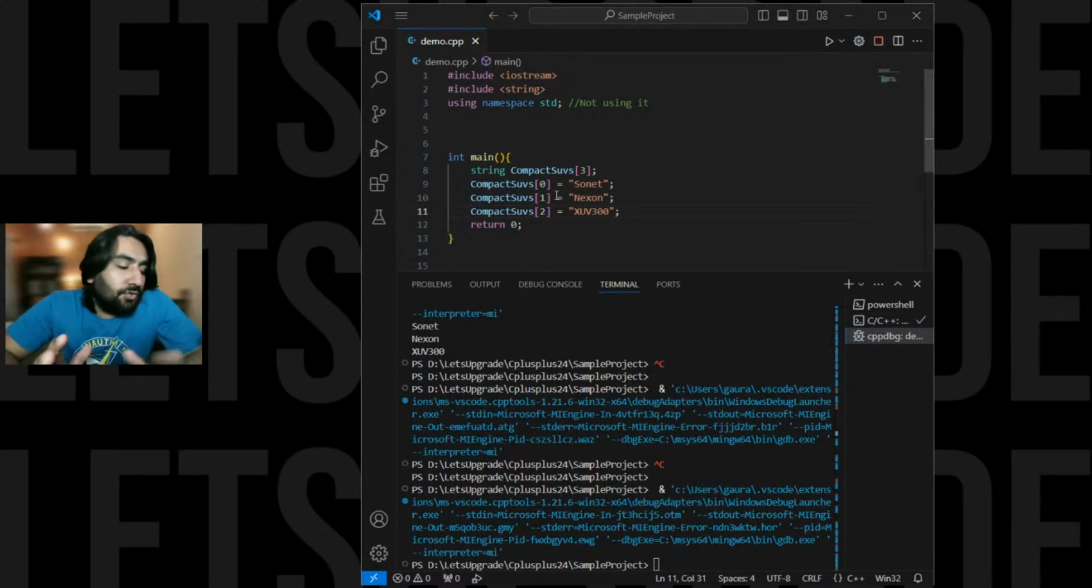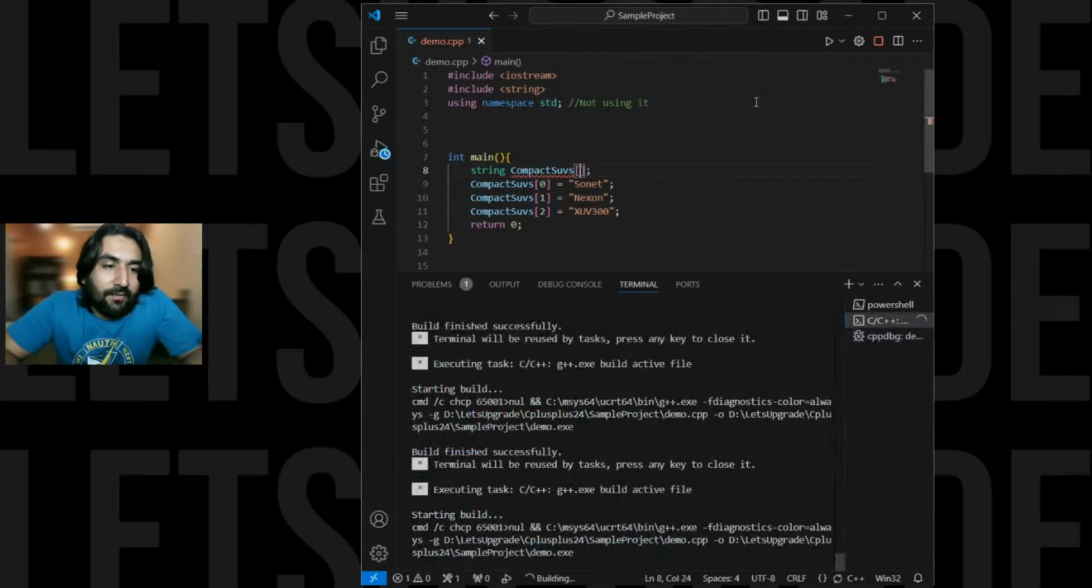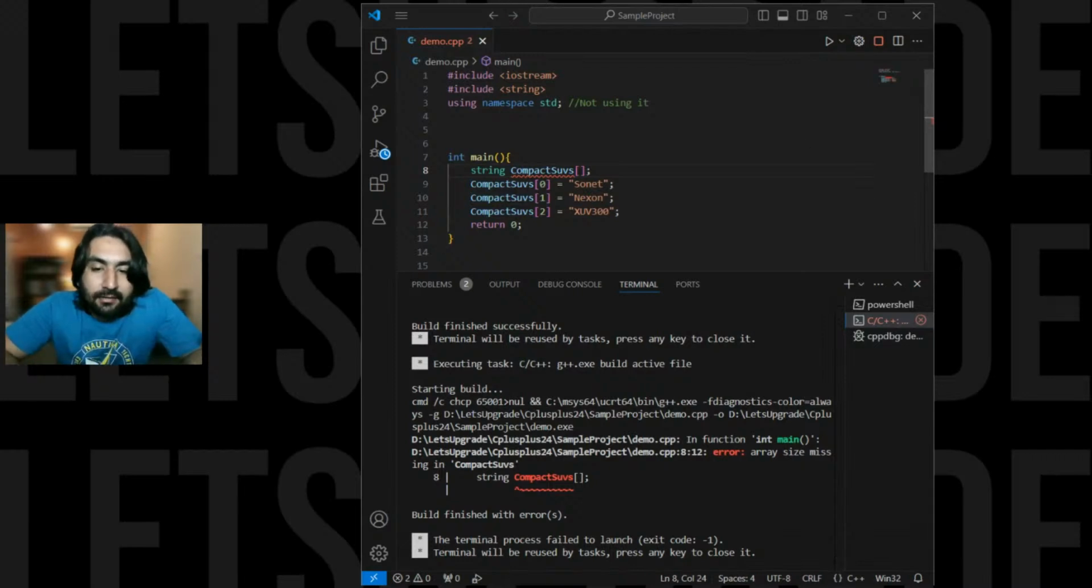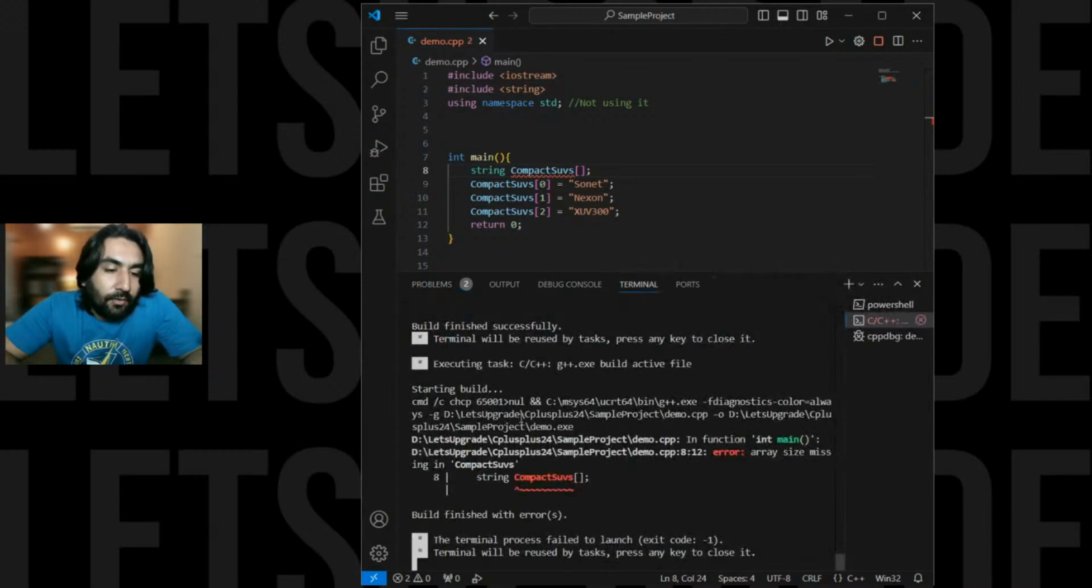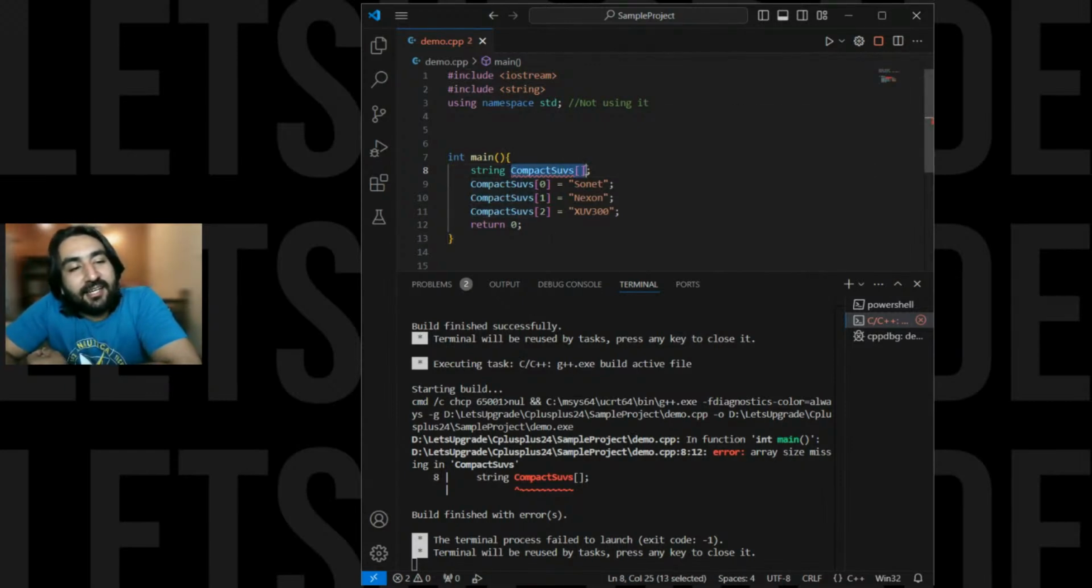No errors, no issues, things running fine. Now what if I miss the declaration of the size of the array? And now when I hit it, error, error, error. Array size missing in compact SUVs. Incomplete type, error, this cannot be compiled. Okay. What does it mean? I cannot initialize empty arrays if they are static. I have to define the size.